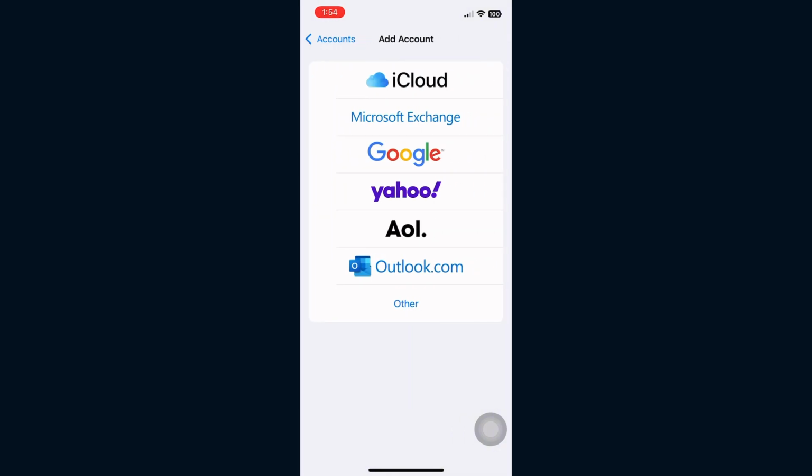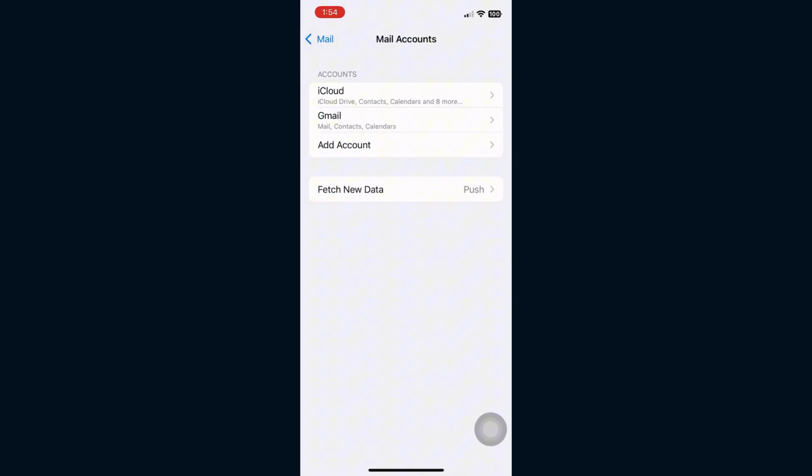This process will automatically reconfigure the server settings, which should resolve the sending problem. And that's it. That's how to fix emails not sending on iPhone.